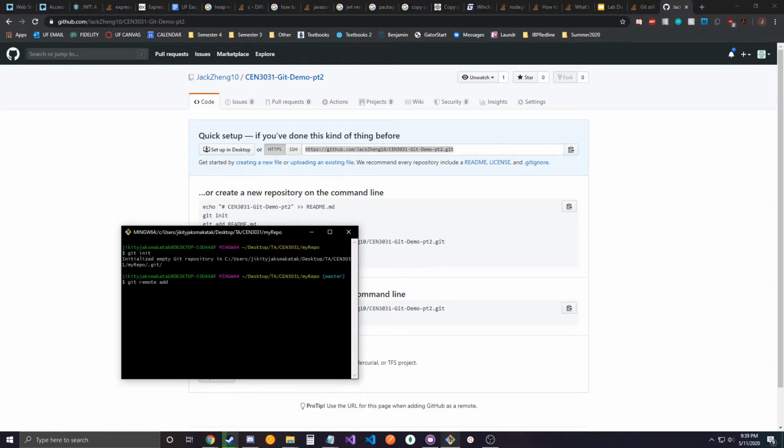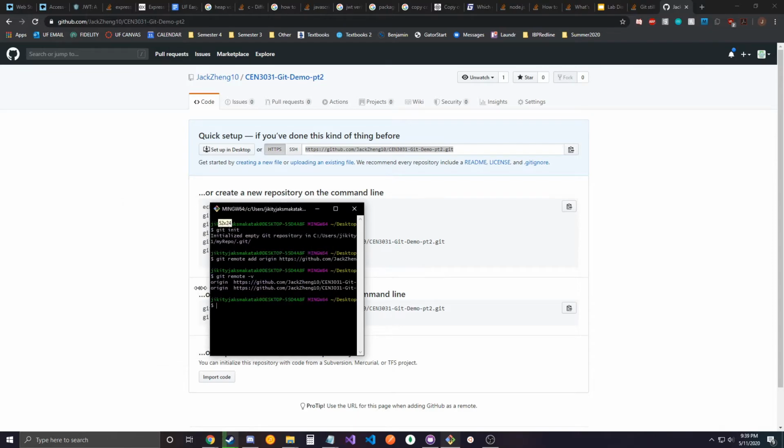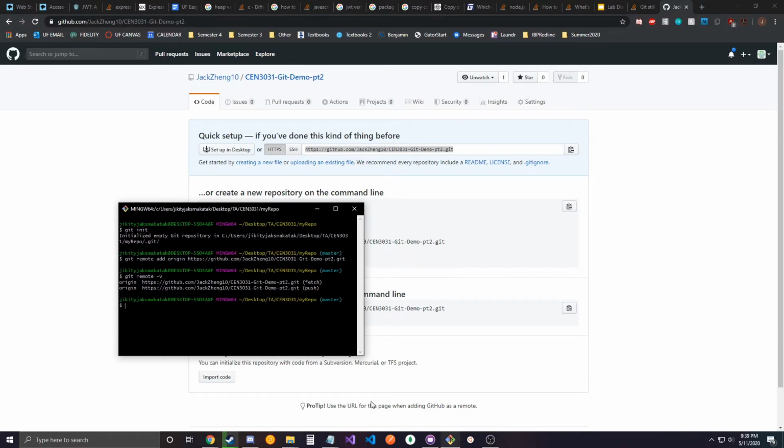And you can type in any name you want here. Origin is just naming convention. So git remote add origin and the URL. And then you can see that it was added as origin.